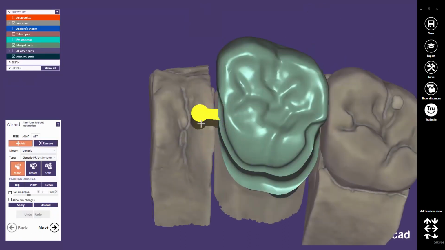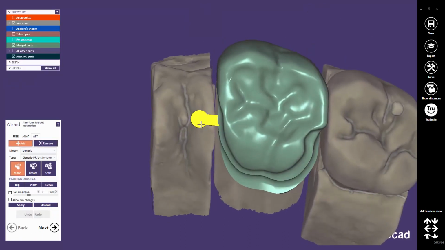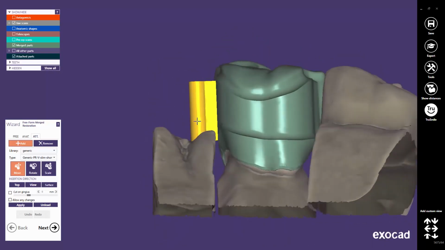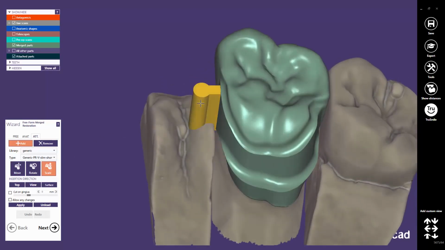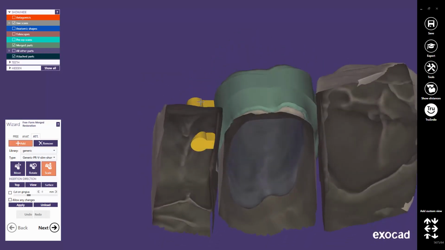Let us come back to our initial case. Finalize attachment position and size. Check the Cut on Gingiva box if you desire to adapt the attachment to the gingiva. Choose the desired distance. Positive values create a gap, while negative values lead to a specified intersection. When clicking the Apply button, the attachment will be adapted to the gingiva and merged with the restoration.